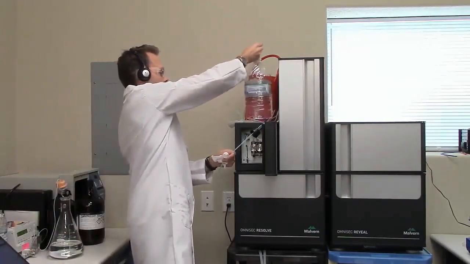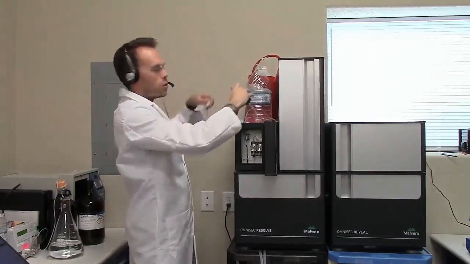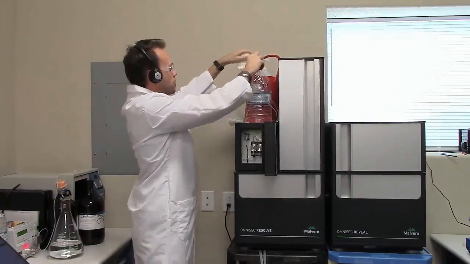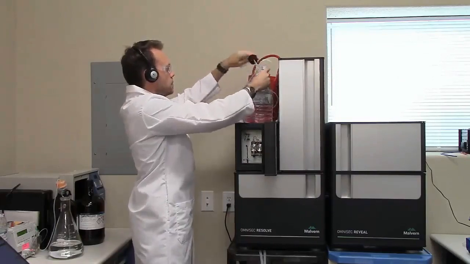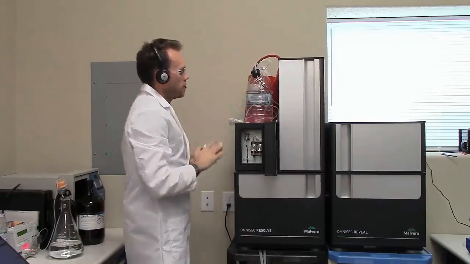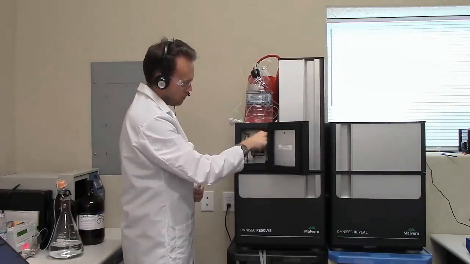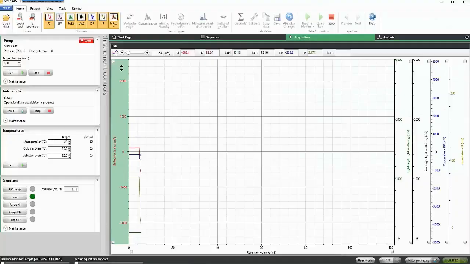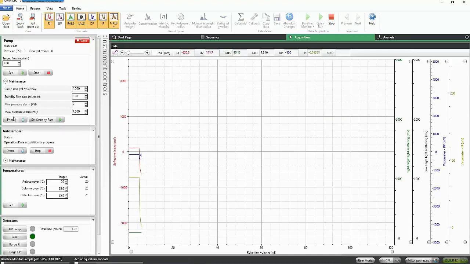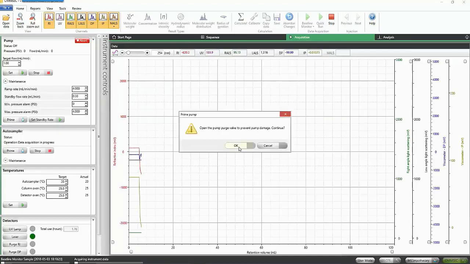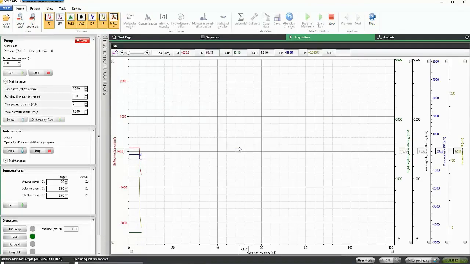I have here a bottle of distilled water, but DI water or HPLC grade water will be fine. So I'll set that in there. Of course, I'm going to prime the pump first, so we'll open the purge valve. And then coming back to the software, prime the pump. The software, of course, reminds us to open the purge valve, and I've done that already, so I can click OK. And now the pump is going to wash itself out and prime itself for about 2 minutes.